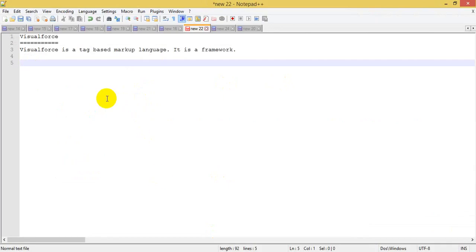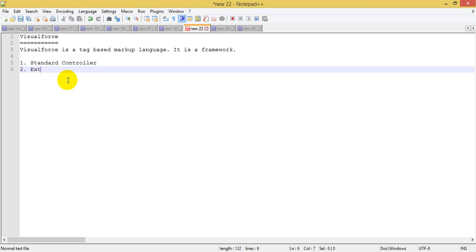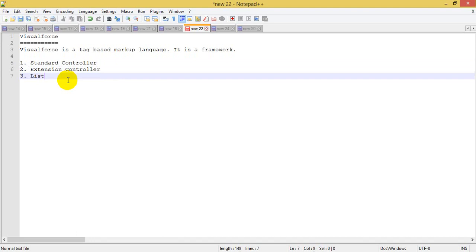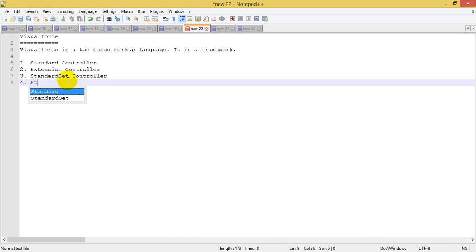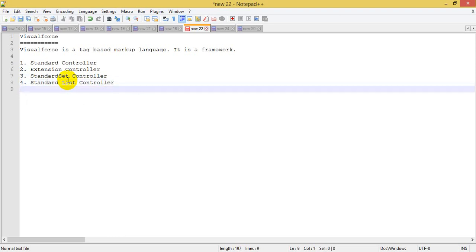In the Visualforce page, we have different types of things. We can have the simple Visualforce page, and while working with Apex, you have different types of controllers. Visualforce will be having the controllers. One is the standard controller, second is the extension controller, third is the list controller. That means standard list controller or standard set controller. For each and every object there will be a standard controller automatically.